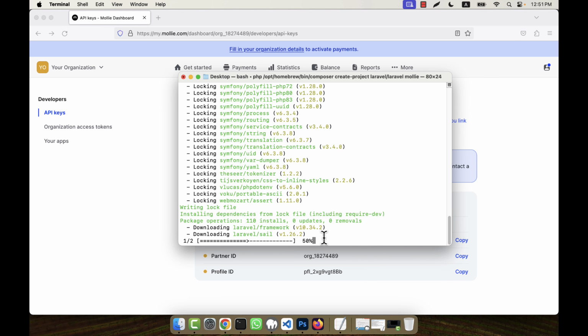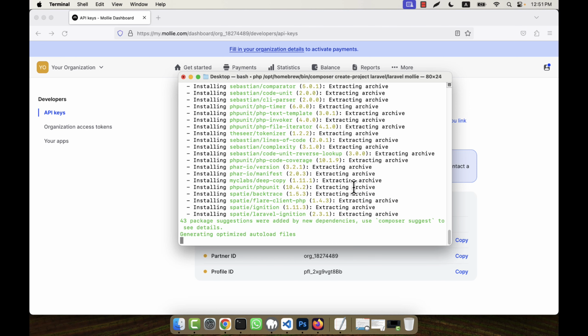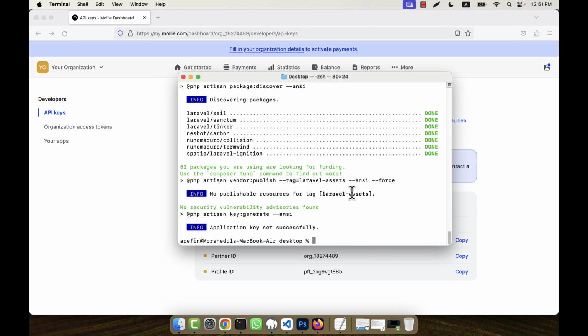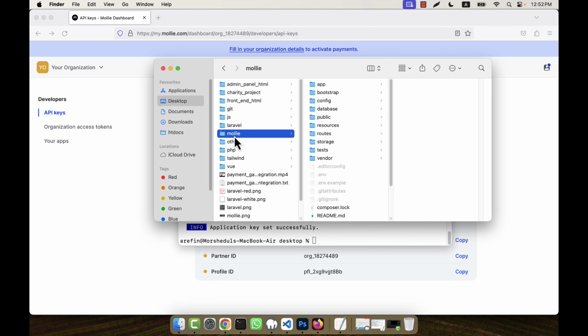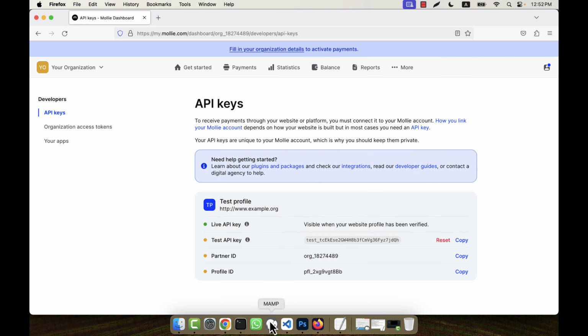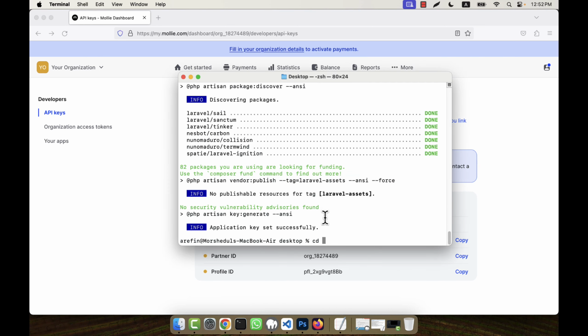A fresh Laravel will be installed here, and when the installation is done, I will have to go into the folder, and then I will have to run Laravel here. So on the desktop it is installed. If I go to the desktop, you see this is the Mollie folder, and all the files come here. And now I am going to enter into the Mollie folder.